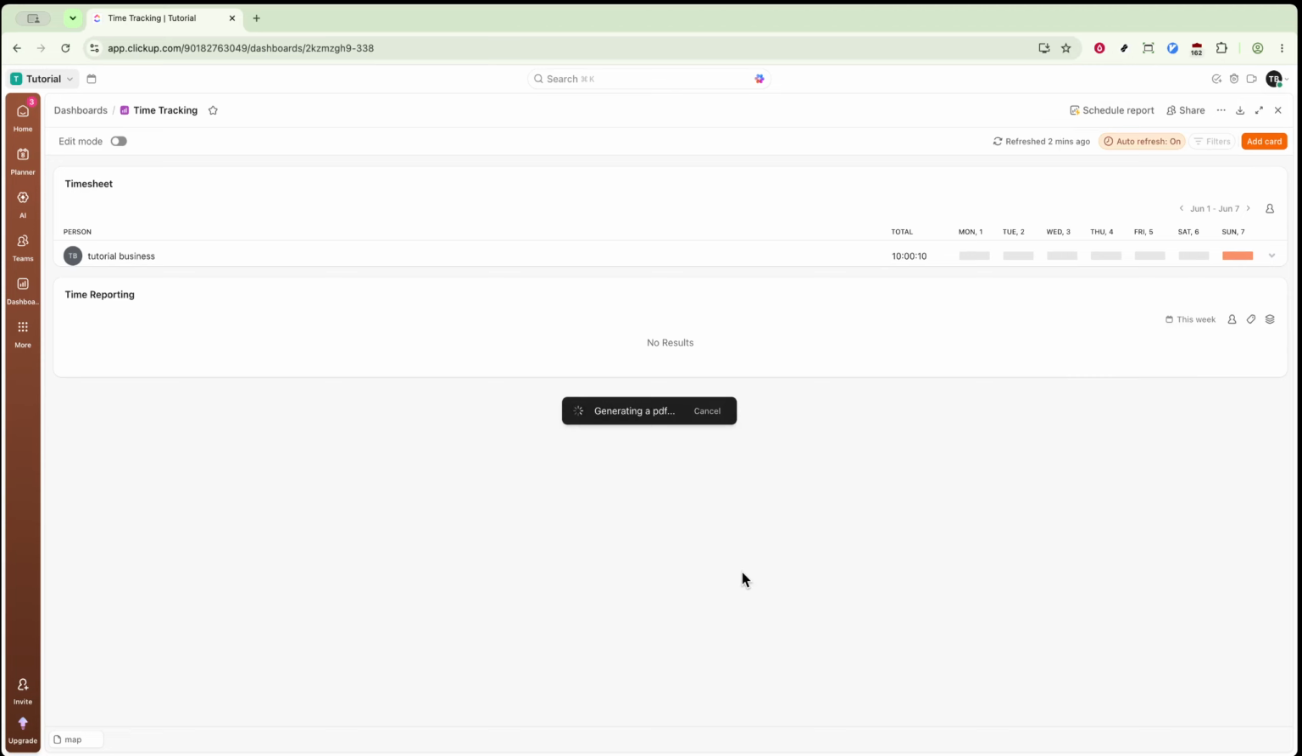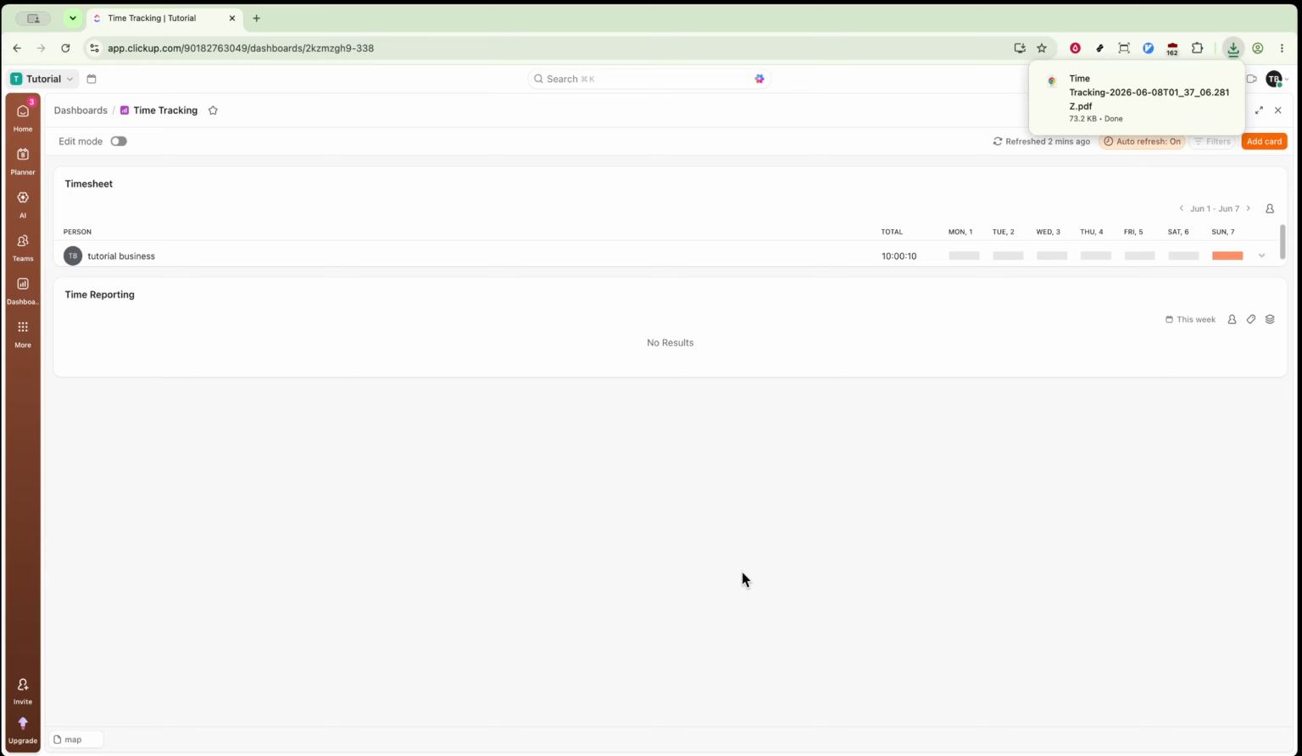The system will process your request and generate the file. Depending on the size of the data, this might take a few moments. After processing, the file will automatically download to your computer's default downloads folder.